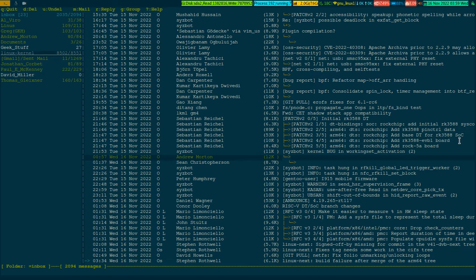Instead, I have a keybind shortcut. Say I'm sitting on my inbox and I want to go to the Linux kernel folder. I just press Control K. Look at the bottom of the screen. It is changing to that particular directory.